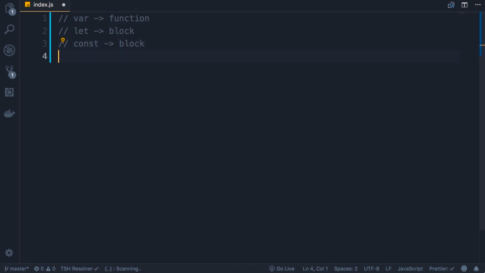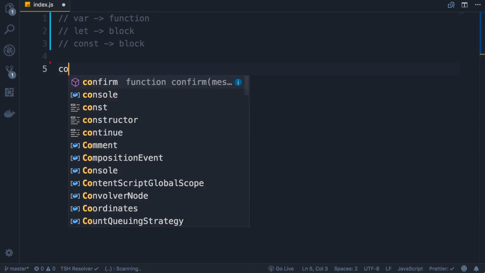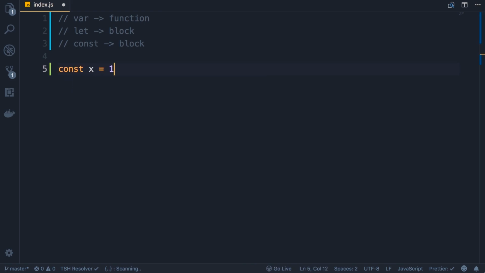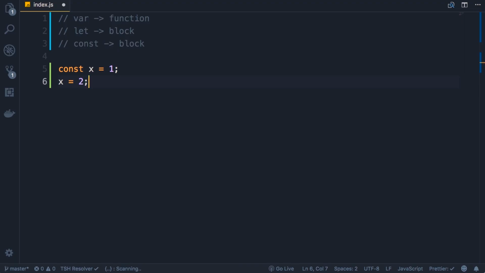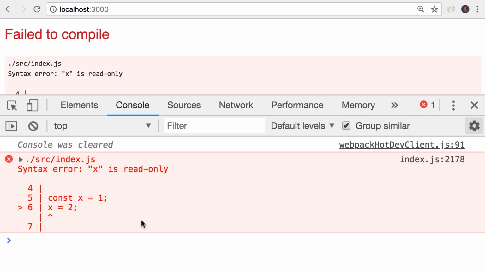So I'm going to delete all this code here. Let's define a variable with const, set it to 1. Now if we reassign this and save the changes, back in the browser, you can see that x is read-only. In other words, when you declare a variable with the const keyword, that variable cannot be reassigned. That's why we refer to that as a constant. So technically, it's not a variable because it cannot change.